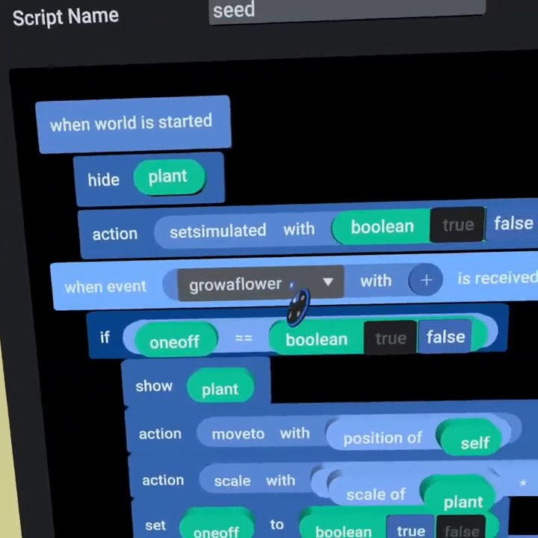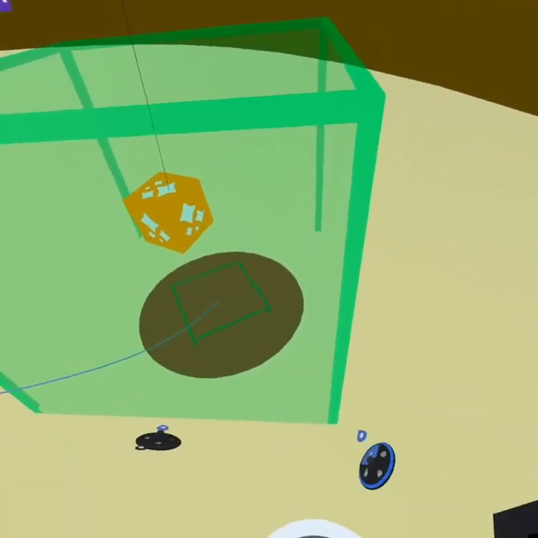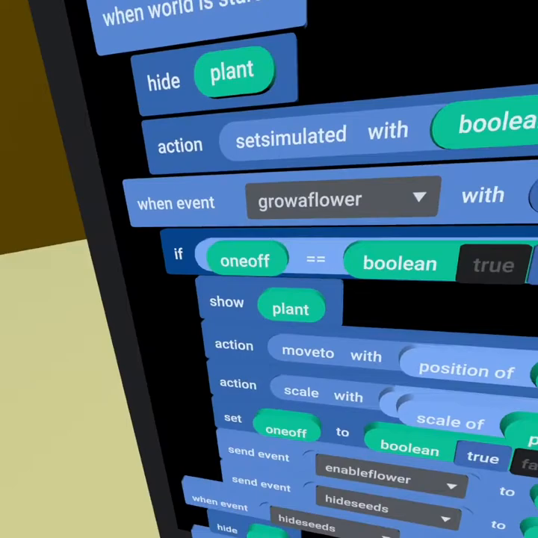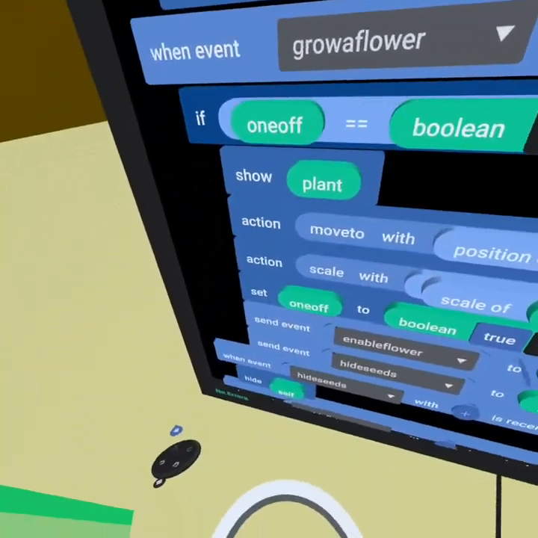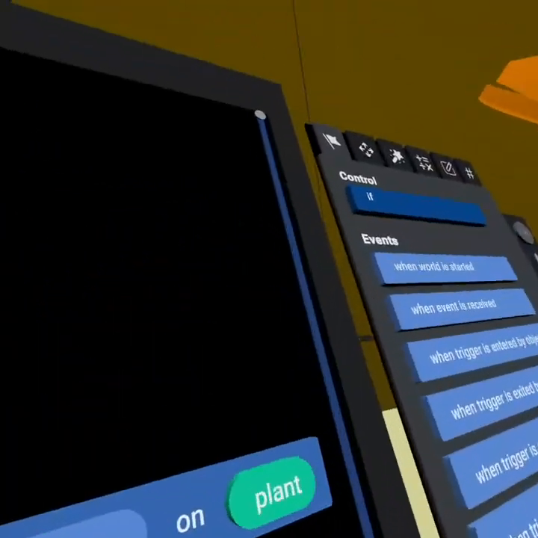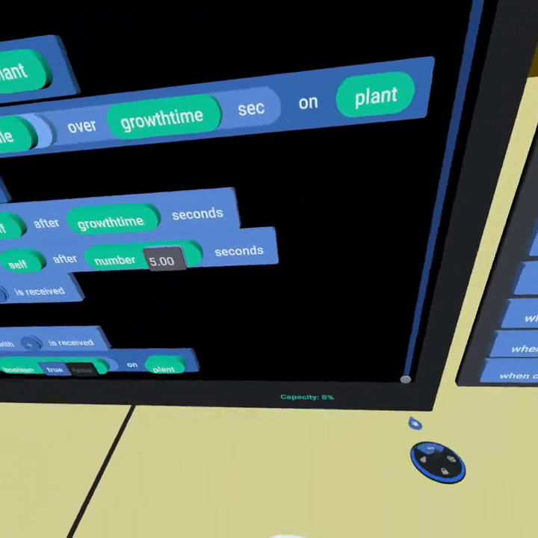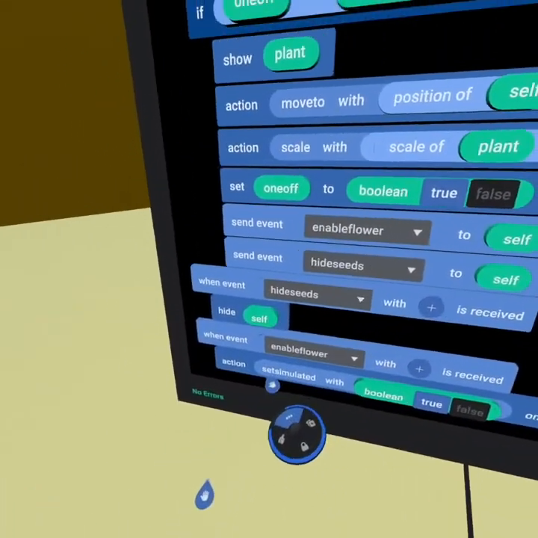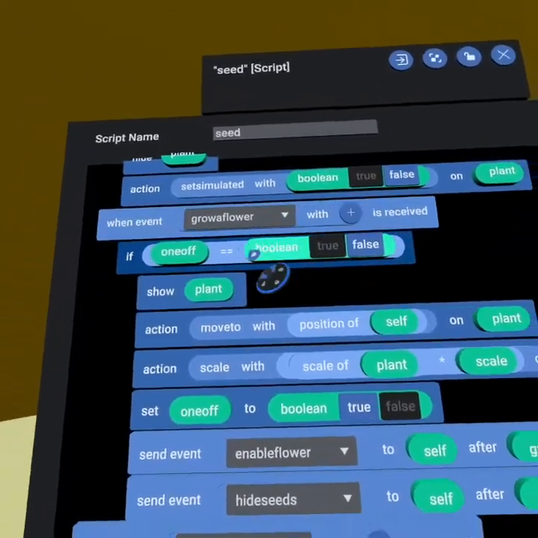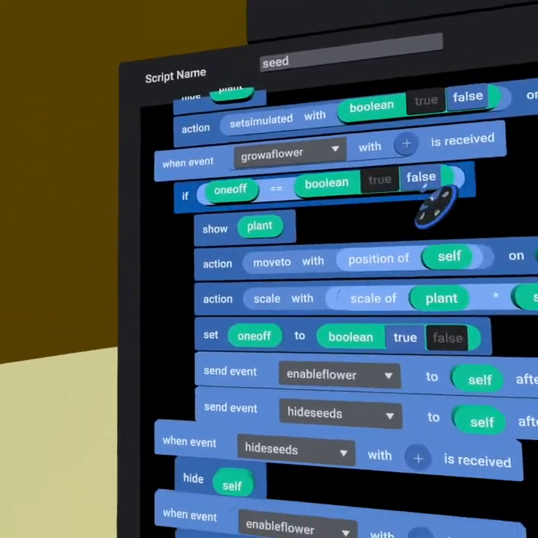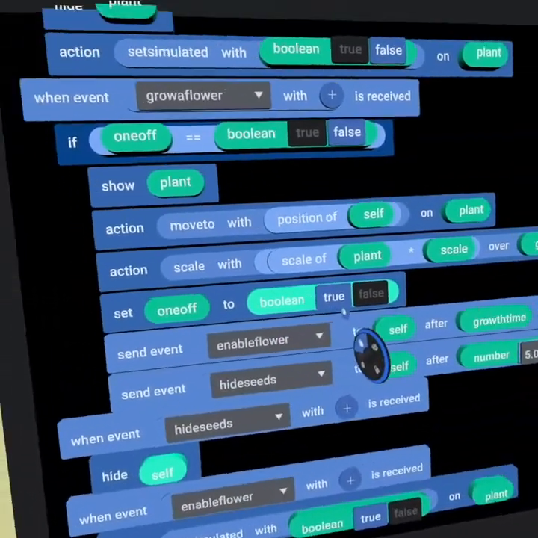And then when event grow of flowers is received, remember that's sent by the trigger. Once the trigger is activated and the seeds are in the area, then we get if one off equals false. And what is one off, you might ask? Well, one off is a Boolean that checks to see if we've done this before. Since we start as false, this is always going to work the first time, but it doesn't work the second time because right here you can see we've set it to true.